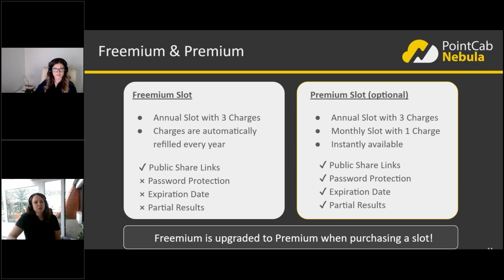What's the difference between a freemium and premium slot? Not much, actually. The only difference is that with the freemium slot, you're just able to create a public share link, which means it's a simple link. Your whole project is shared. That's it. With a premium slot, you can put some restrictions on your share links. For example, you can protect it with a password. You can set an expiration date. And you can also decide only to share partial results of your project.